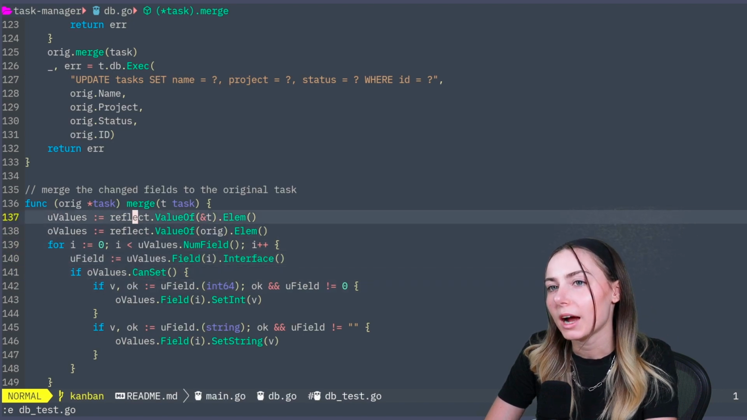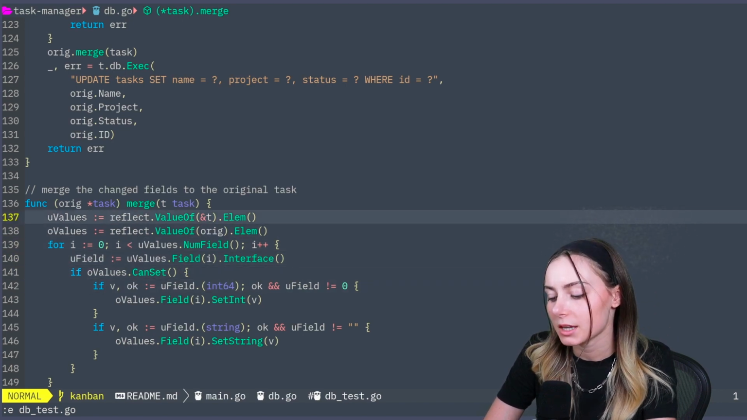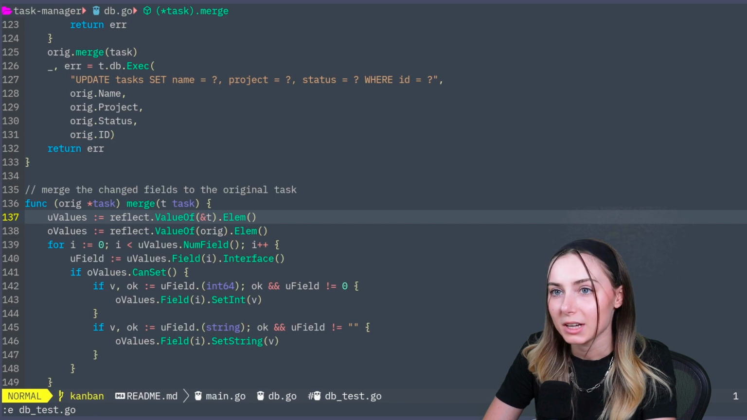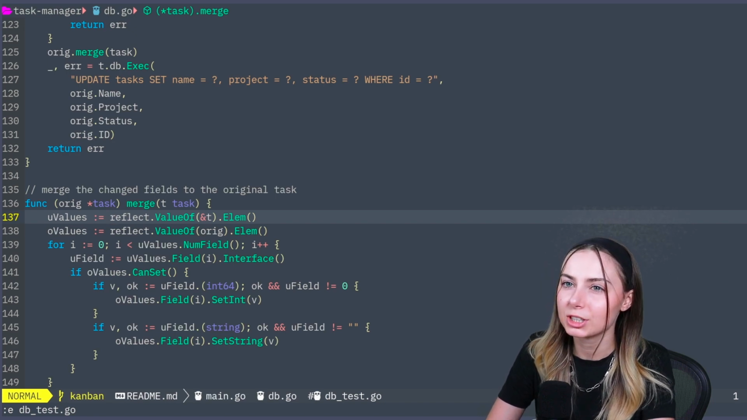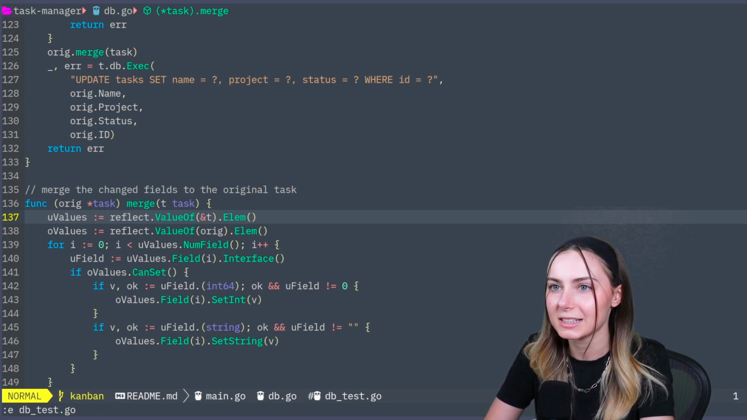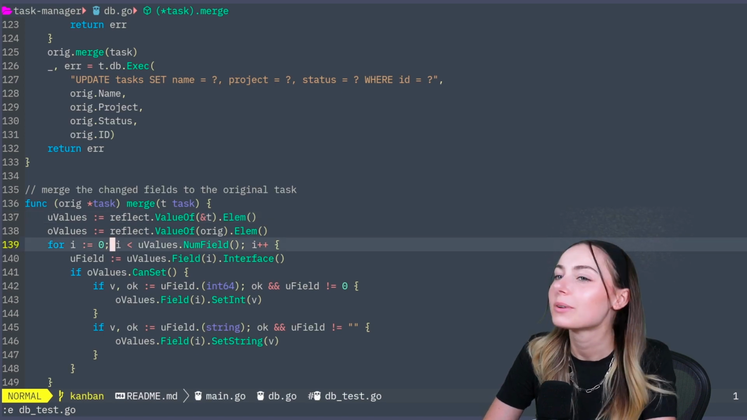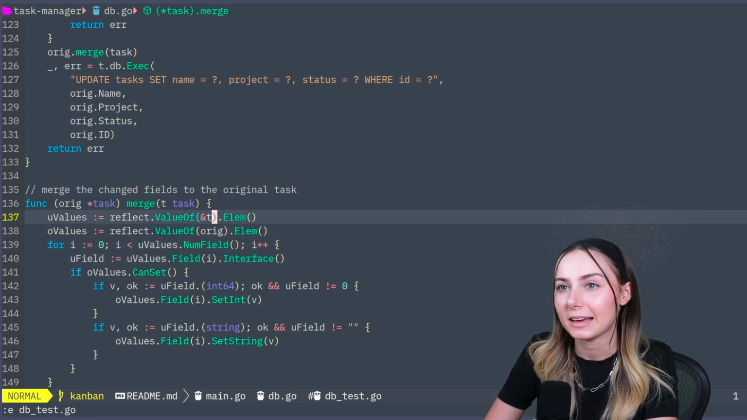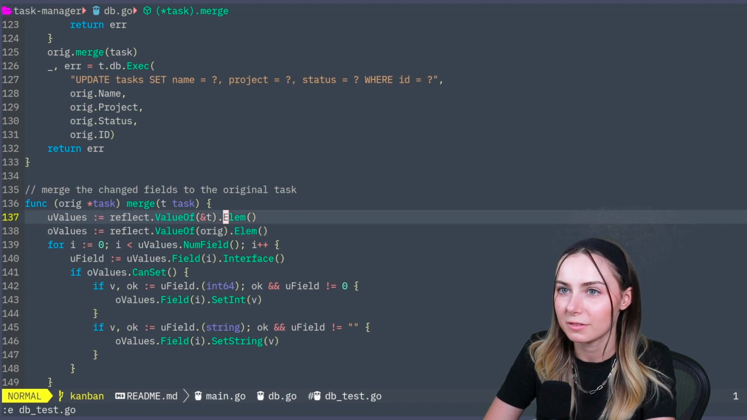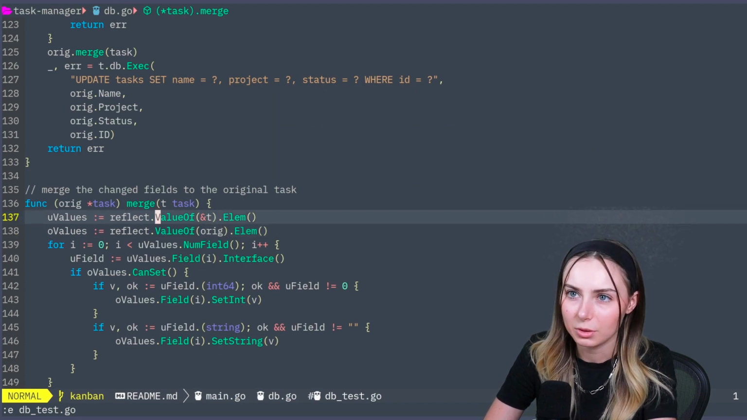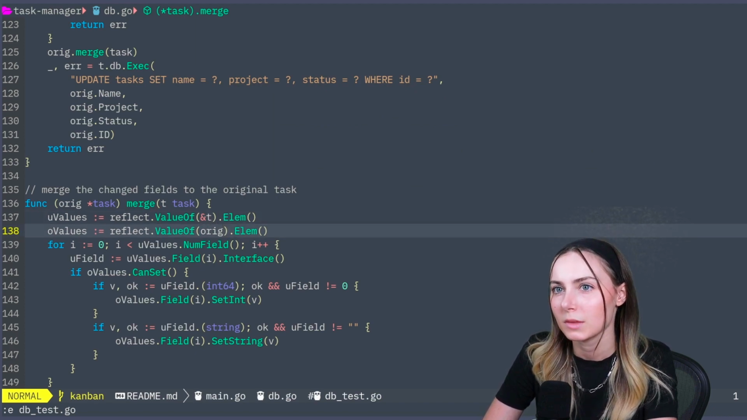So this is why we had to have exported fields in our custom task, because this merge is checking over all of the fields in each of these tasks and comparing them to see if it's changed. And reflect will only work on exported struct fields. And then here what's going on is we're basically grabbing the LM. Okay, so that's basically just the reflect value of a task.